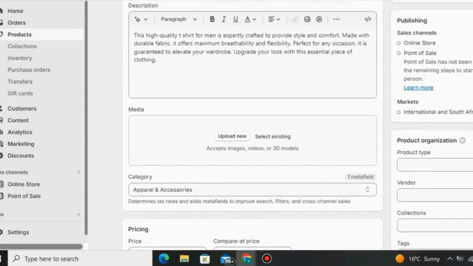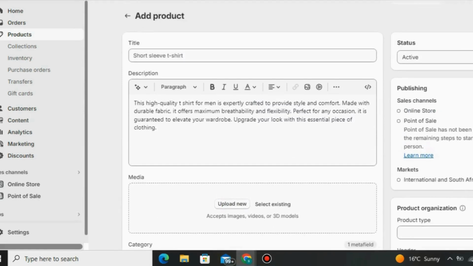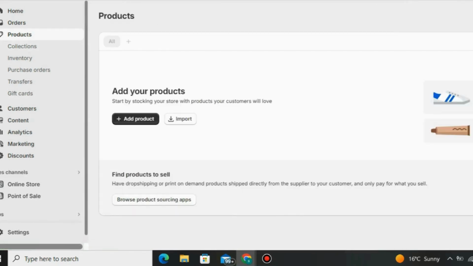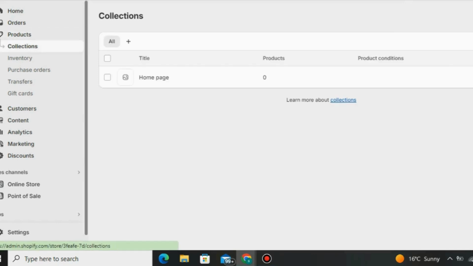Okay, then you can go to this save button. You can save this product here. Not only that, you can also go to collections. Under collections, you will see how many collections you have in your Shopify store. It's gonna be listed here. As you can see, I already have one. You can also create a collection there on Shopify.